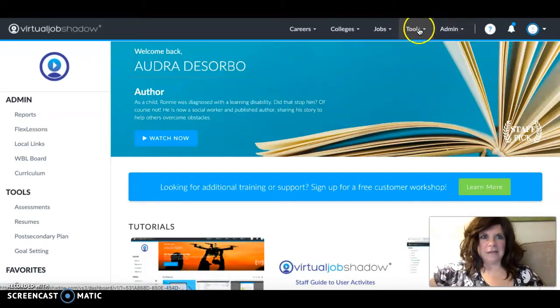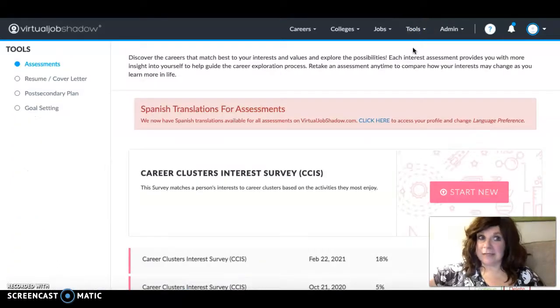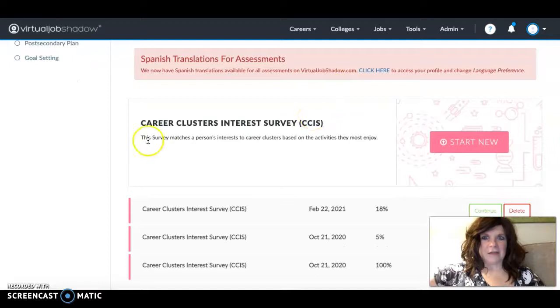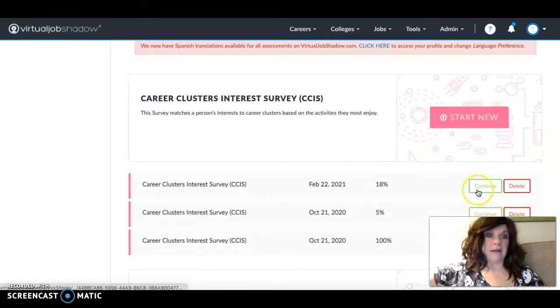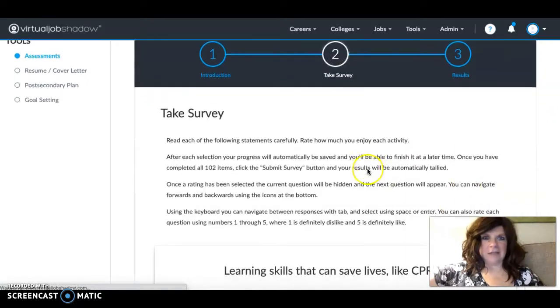So if you'll go up to the top and click on Tools and Assessments. Now assessments normally mean test, but this isn't a bad test. You can't get anything wrong because it is all about you, okay? So you're actually going to do this Career Clusters Inventory Survey, and you would hit Start New. I'm not going to start new because I've already got one that I've been working on. So I'm going to click continue here so I can continue with the one that I have.